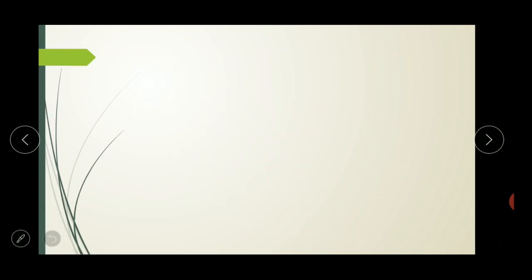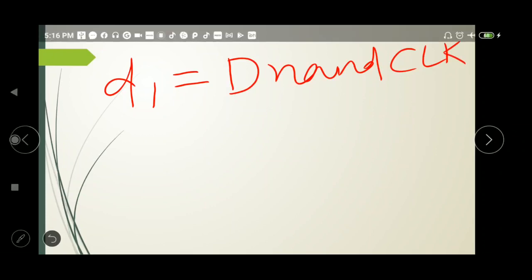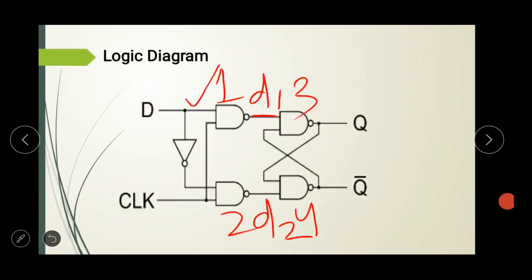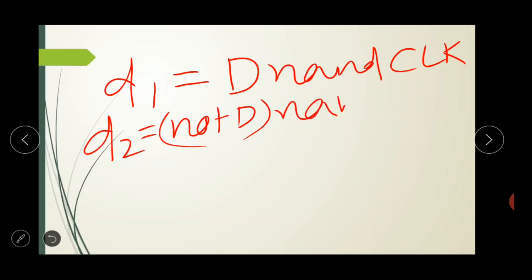So we can write D1 equal to D NAND CLK. Okay, then second NAND gate. At NAND gate 2, output is D2 and input is not D, because here an inverter is used, not D and clock. So D2 equal to not D NAND clock.